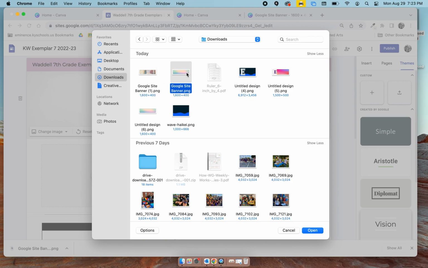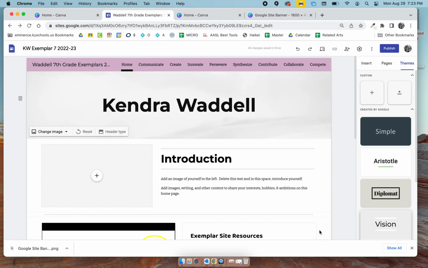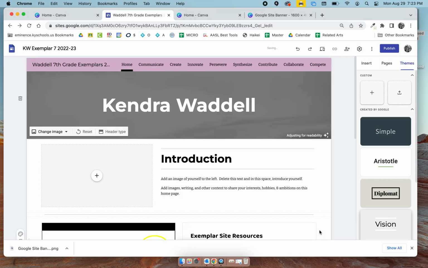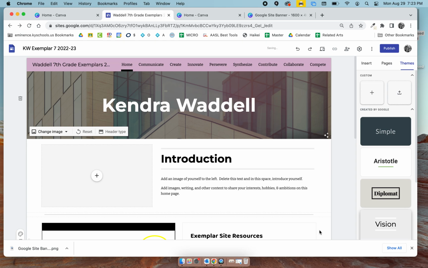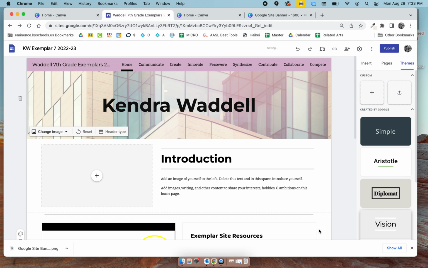You can see I've done this before. That was the last one I did. I'm going to pick this one now. I'm going to open that up and bring it in. And so now I've really kind of got something that's starting to look the way that I want it to look.